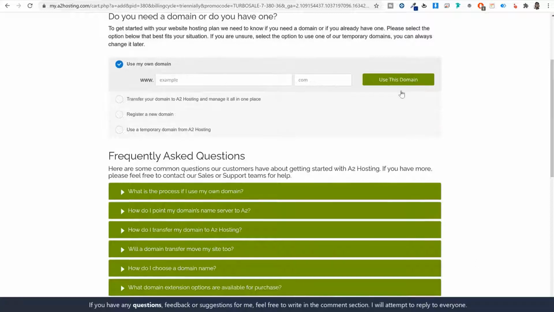And if you want, as I said earlier, if you have already registered your domain name on some other website, maybe on Namecheap or Google Domains or GoDaddy, you can use this option, use your own domain. Type in that domain name. Suppose I have registered this domain name on GoDaddy.